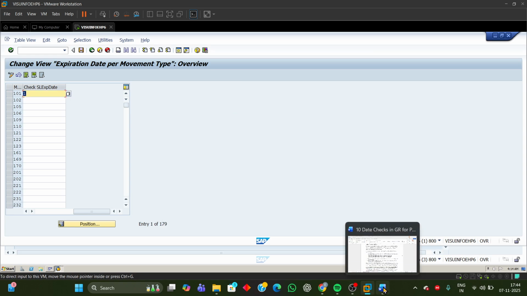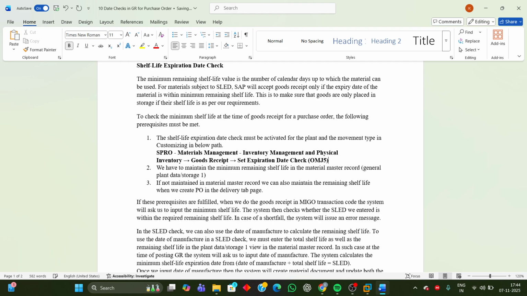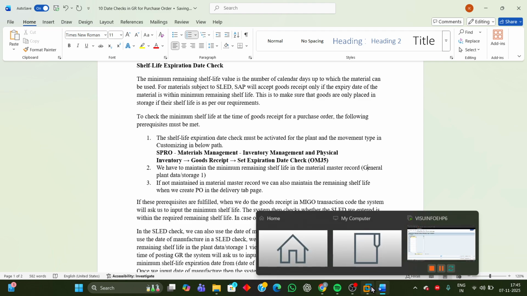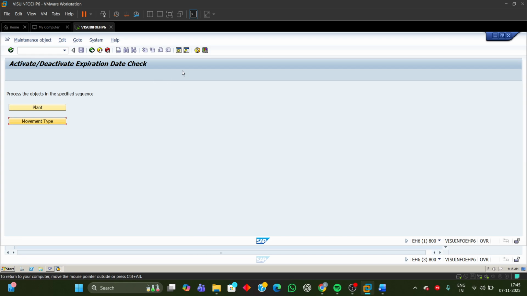The second prerequisite: we have to maintain the minimum remaining shelf life in the material master record in general plant data storage one view. So in this material master record we should maintain the minimum remaining shelf life. Let me take you to the SAP system here. Let me open one more screen.